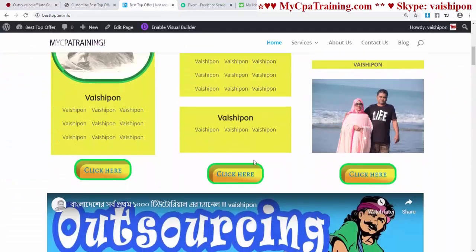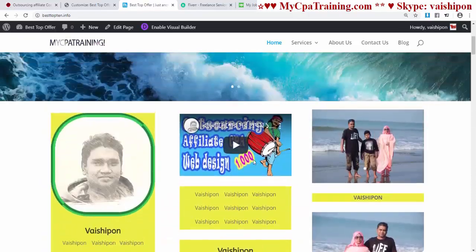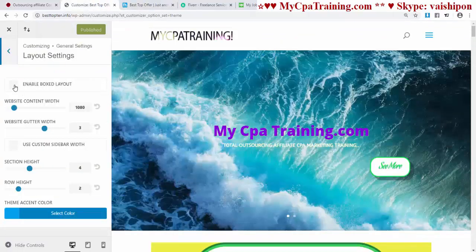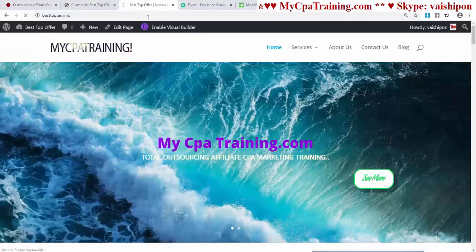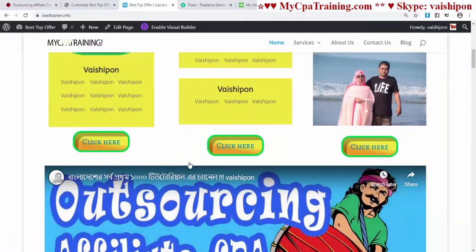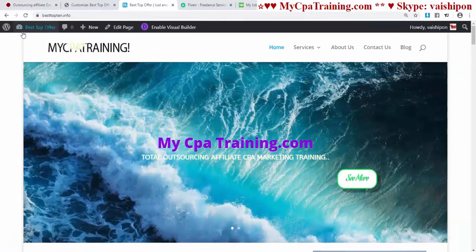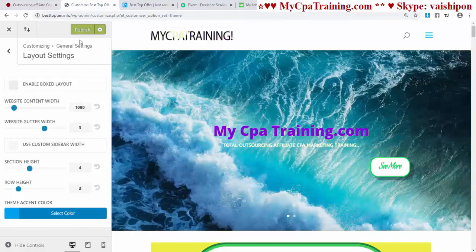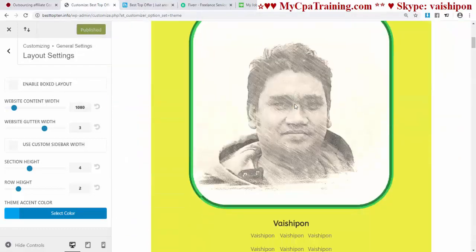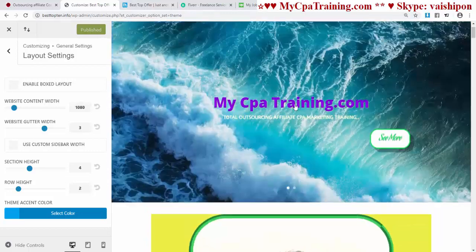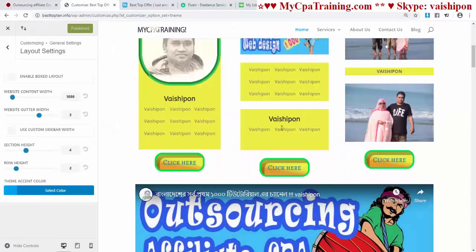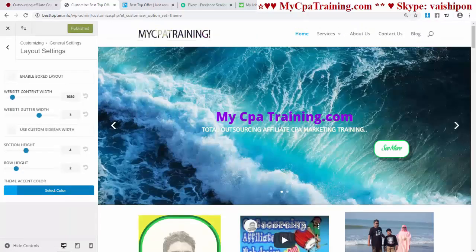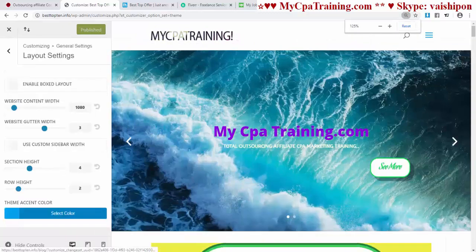And now our website looks like this, but if we check this box, enable box layout, and publish, and if we refresh our website, now our website looks like a box. And I think this one is perfect. Publish. And if you see, the website looks like a mobile. For the mobile version, just press Ctrl minus on the keyboard, you will get the desktop version. And if you press Ctrl plus, you will get the mobile version.